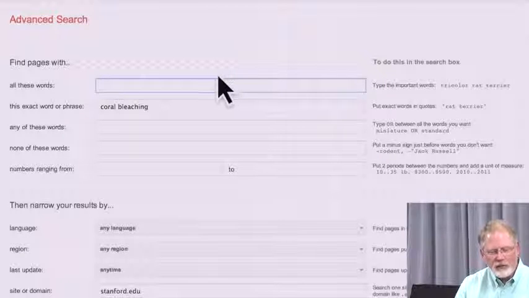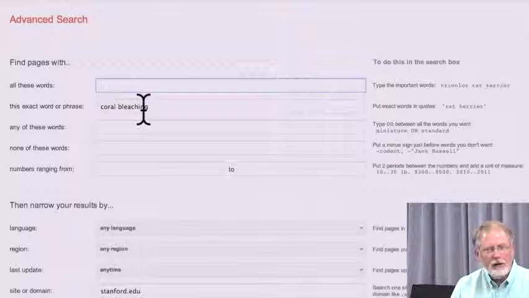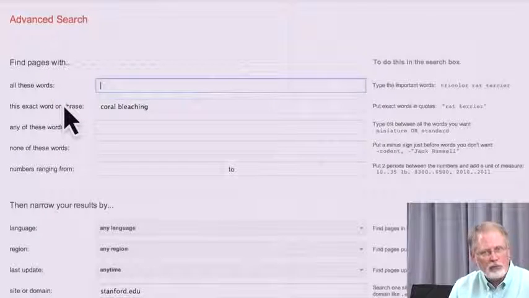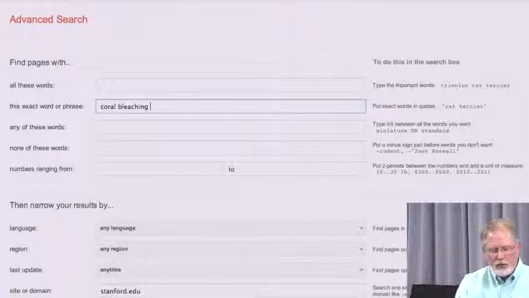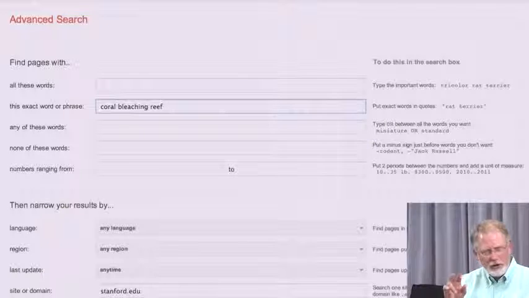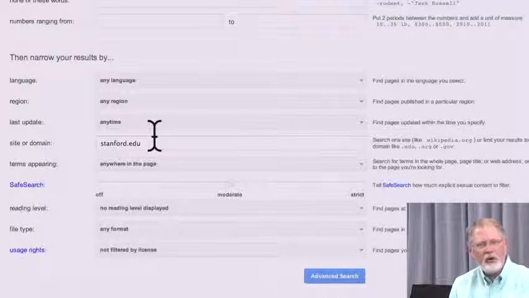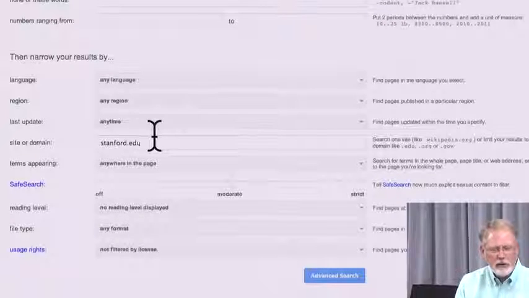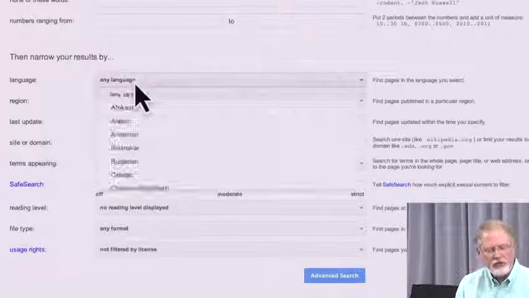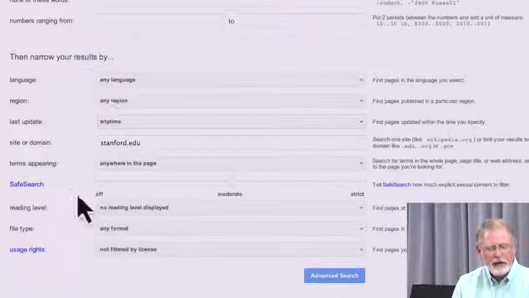So remember, the phrase we did before was coral bleaching. So it's here in this slot where it says exact word or phrase. So if we do coral bleaching reef, what this is effectively doing is giving me a double quoted phrase search for, quote, coral bleaching reef, double quote. And you can see there are a lot of options here. I'm not going to go into all of them now, but you can explore these on your own. You can, for example, vary your search results by language, by the region that you're in, by the time of last update, and so on.